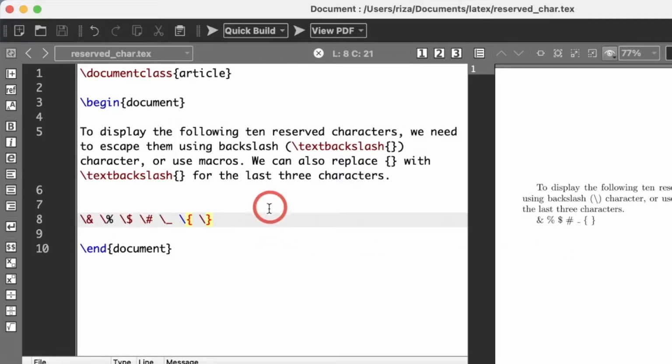To display a tilde, caret and backslash, we cannot escape them using a backslash symbol. We need to use macros. For example, to display a tilde, we write \textasciitilde followed by curly braces. We can also replace the curly braces with a backslash.